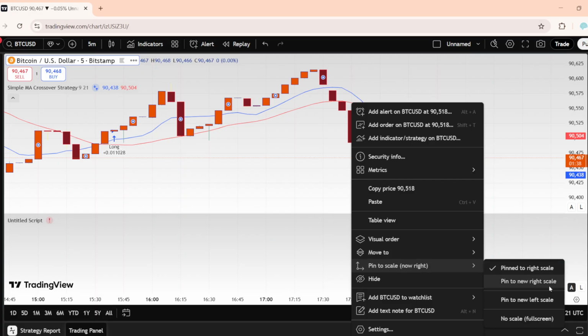If you choose Auto, you enable Autoscale. With Autoscale on, TradingView automatically adjusts the chart to fit all visible data. That means it keeps your price action and any visible indicators comfortably in view as you move around the chart or switch timeframes. It's great for keeping everything tidy without needing to fiddle with the display.